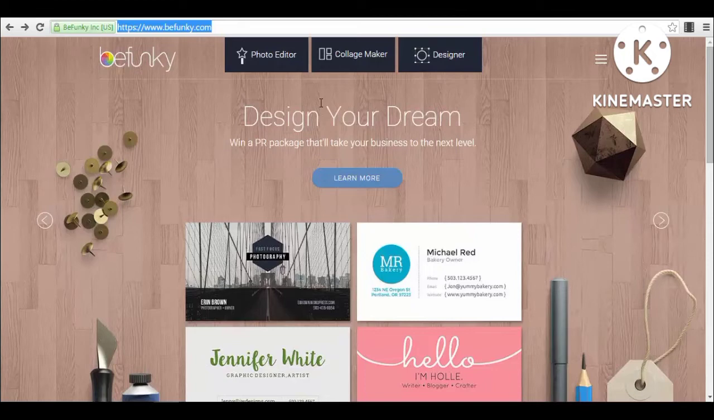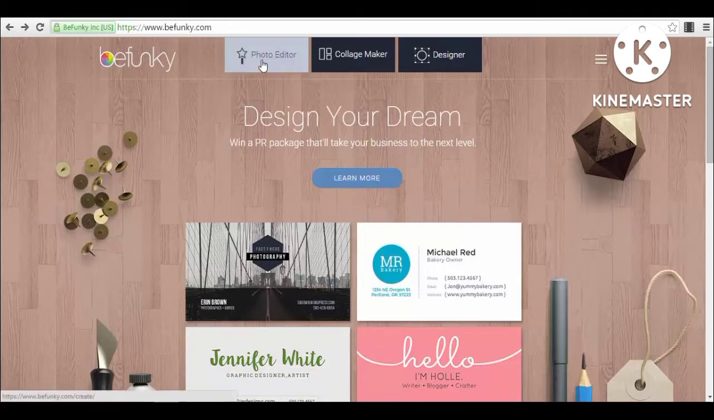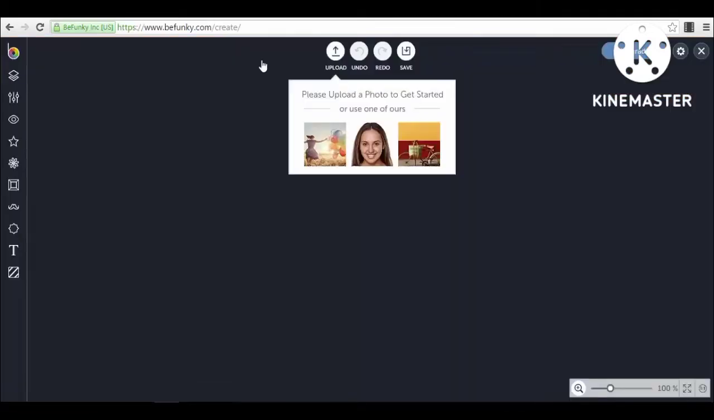We will first enter the photo editor, and you will see exactly how you can use it. Then we will have a look at the collage maker, and finally we will take a look at the designer option too. So let's dive into the information and let's go to the photo editor. You just click on the button and wait for the app to load. And now you have options to upload a photo from your computer, or to test and use one of their photos right here.